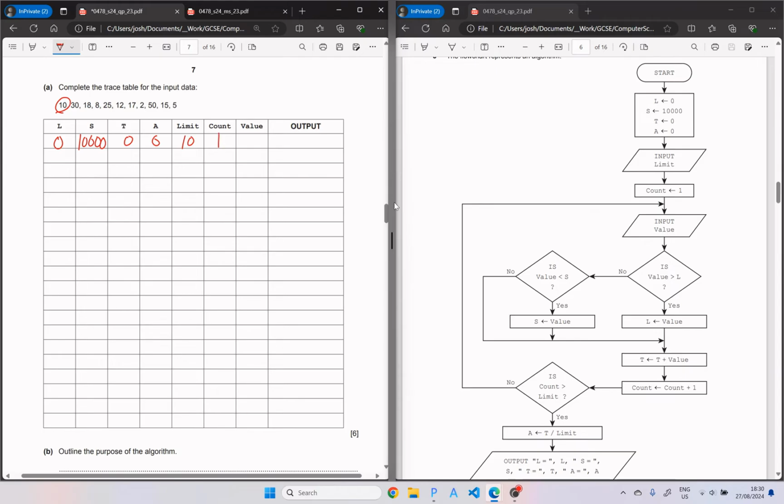Since now we're going in a loop, let's start a new row. The first value is going to be 30. Then we check, is the value greater than L? In this case it is, 30 is greater than 0. So then we set the value to be L. Then total, probably T, is total plus value, so that's going to be 30. Then we increment the count, so that goes to 2.